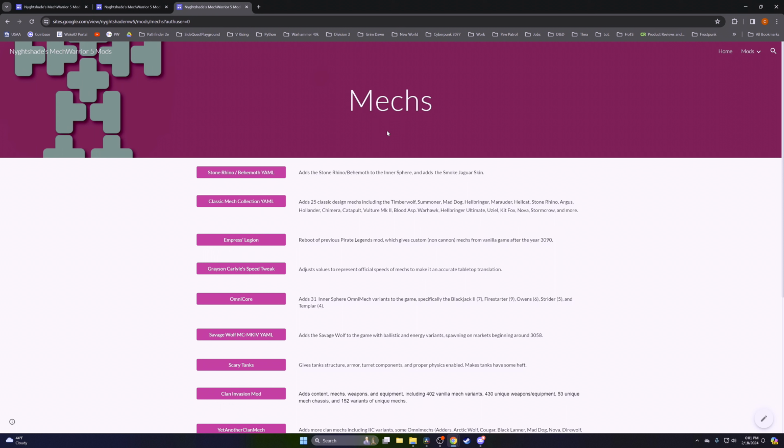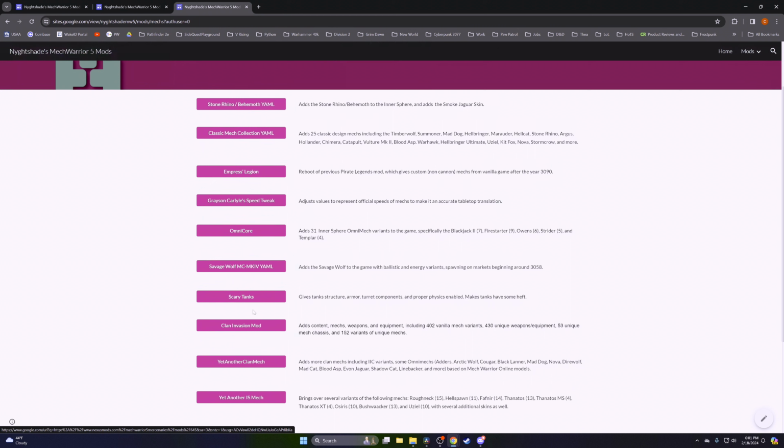Additionally, there are a few mods that don't add mechs, but add details to those mechs, like Grayson's Speed Tweak, which changes the speeds of mechs to be more accurate to tabletop play. And then Scary Tanks makes tanks, turrets, and VTOLs more dangerous, as they should be. It adds another level to the game.